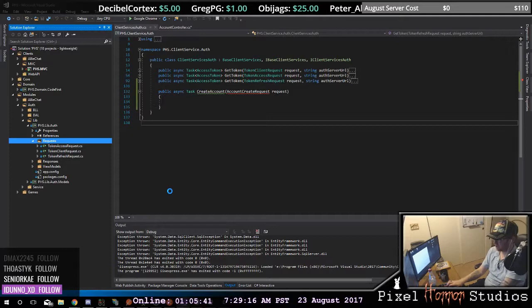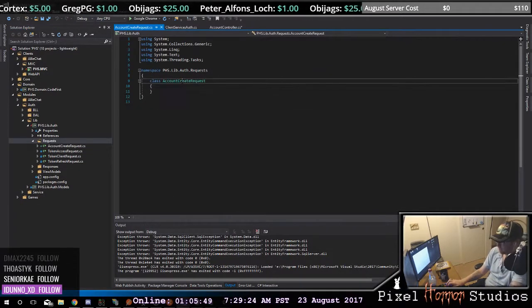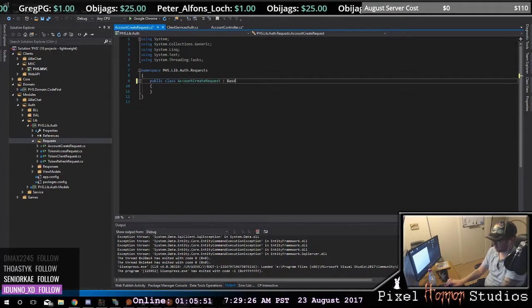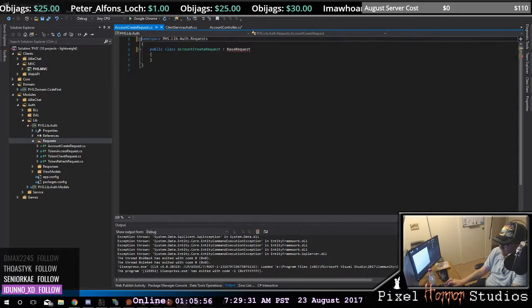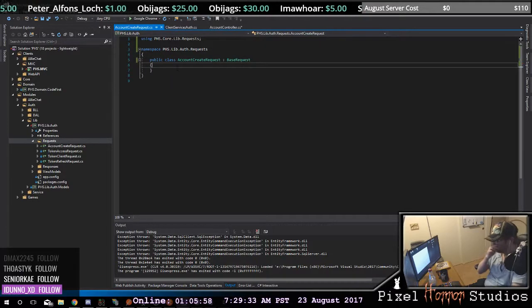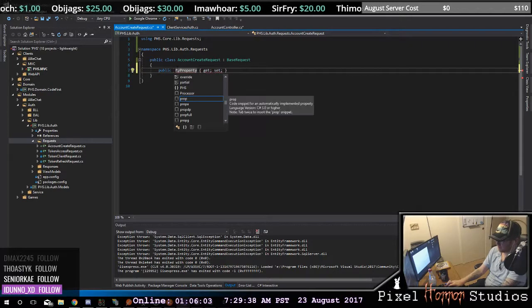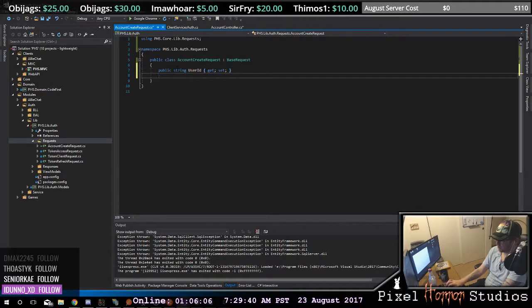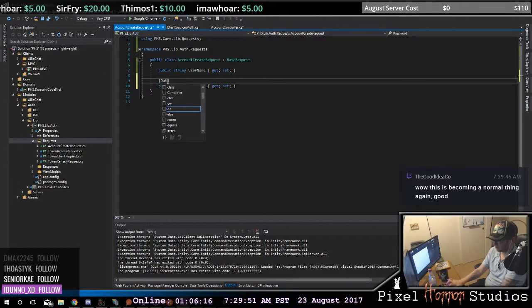let's create a new class here called my account create request. This is going to be public, and it's going to be inheriting from my base request. What does this need? A username. I guess it's going to be a string with the user ID, right? It's going to be a prop. It's going to be a string with my username. This is a password, and then we also want to make sure that this has the correct data type.